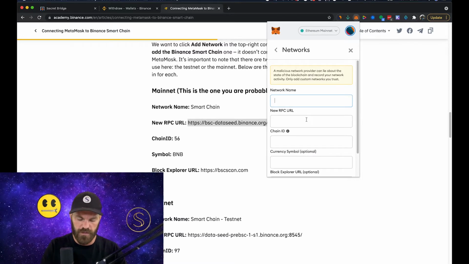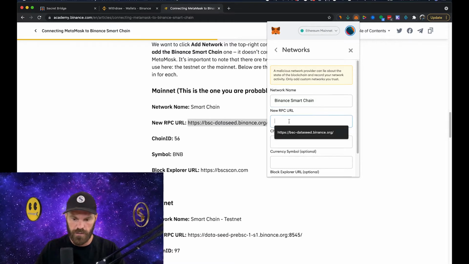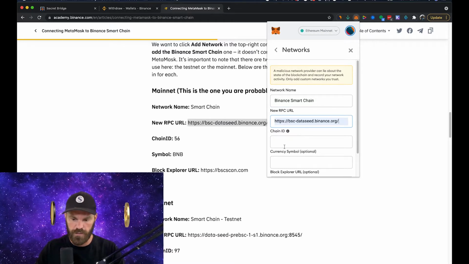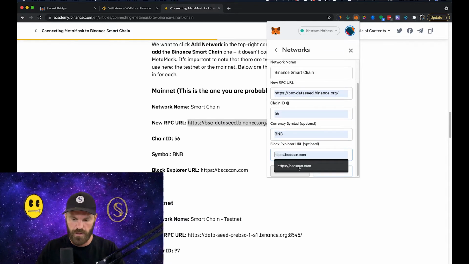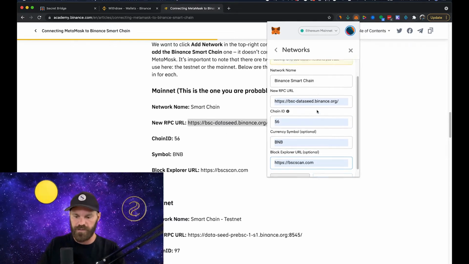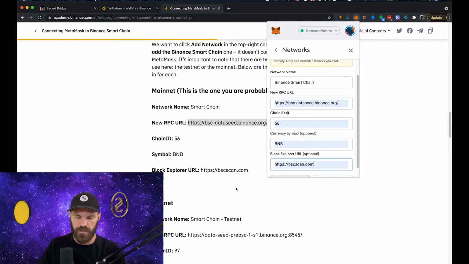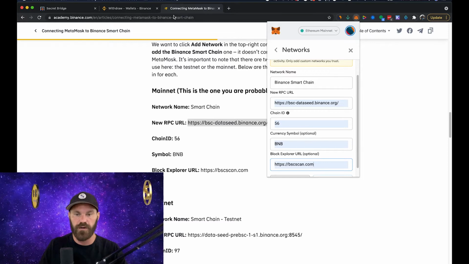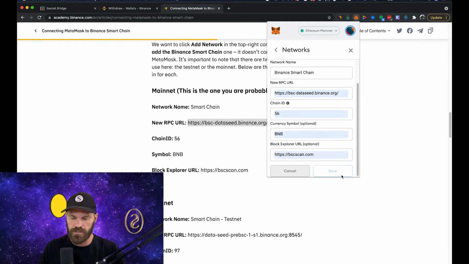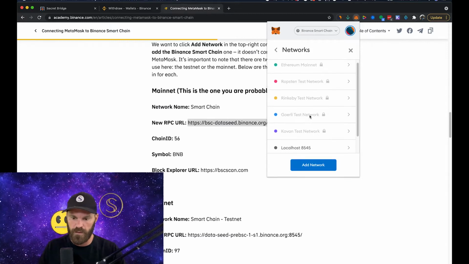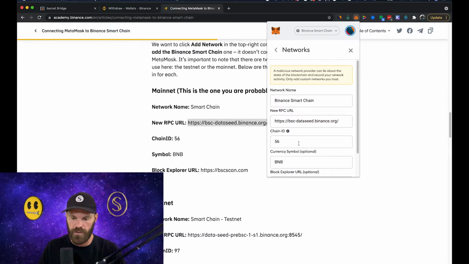Let's call this Binance Smart Chain. And let's see, there we go. Chain ID 56, BNB. All right, looks like I've populated this before. So just make sure you fill in the data from here, and I will post this link in the description. So I'm going to click save. And now I have the Binance Smart Chain network.